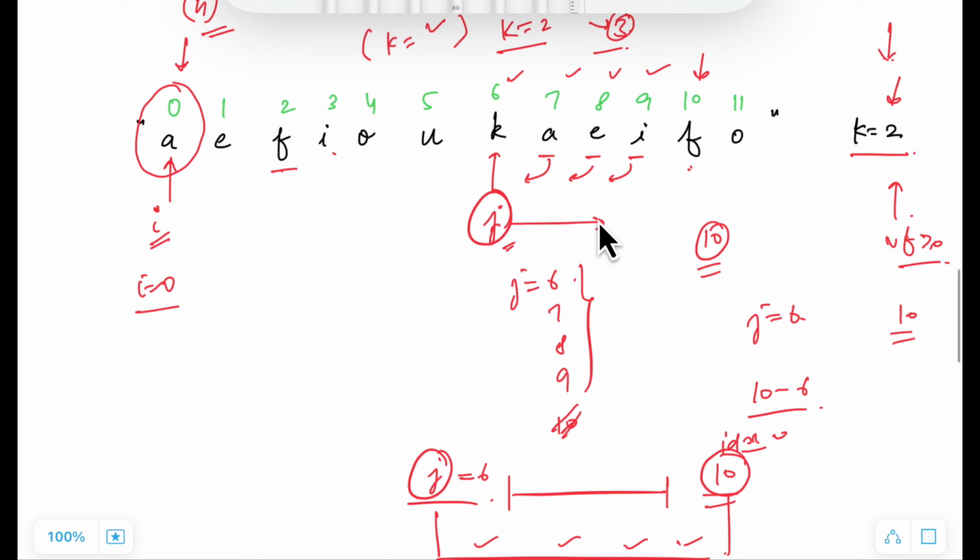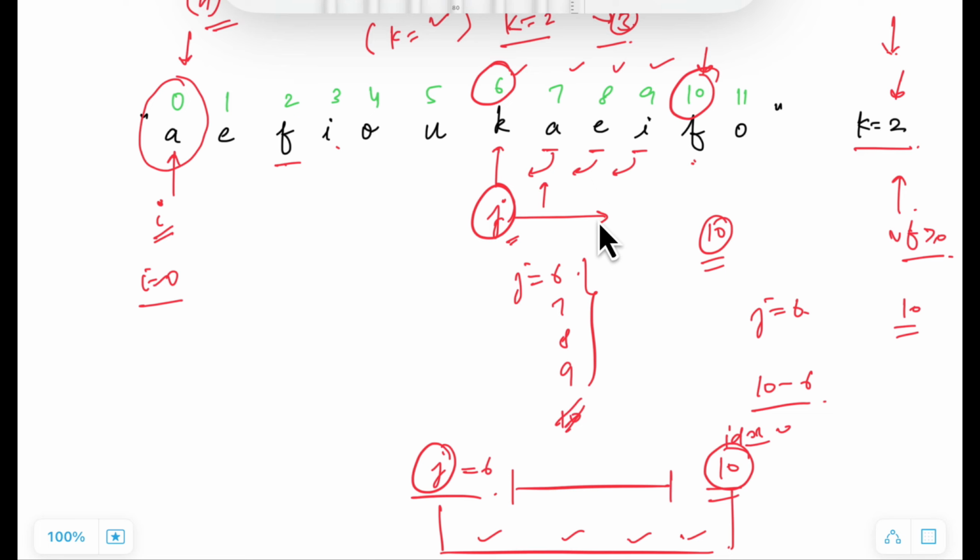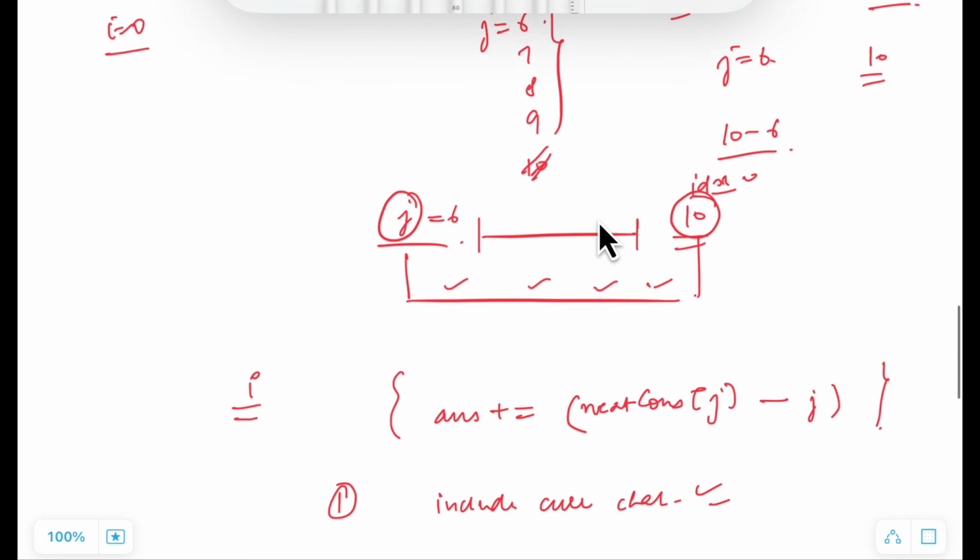So starting from index 0 to j equal to 6, I have a valid window. And now when I'm going to the next position, first of all, what I'm going to capture is 10 minus 6, which is the current number of valid substrings we can form starting from index 0. After that we are incrementing j. If we are incrementing j, I will check whether it is valid or not. j is incremented, and then I will try to make the window valid.